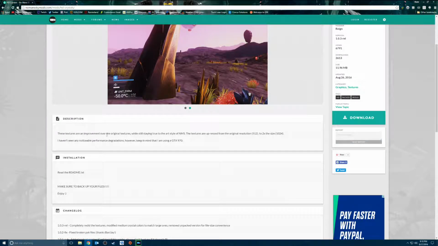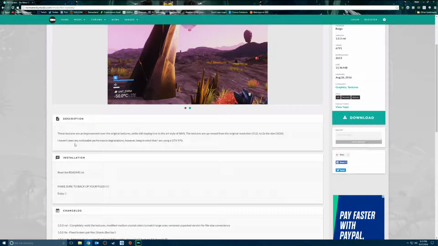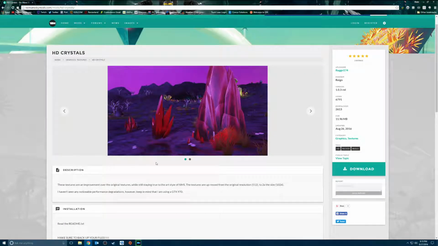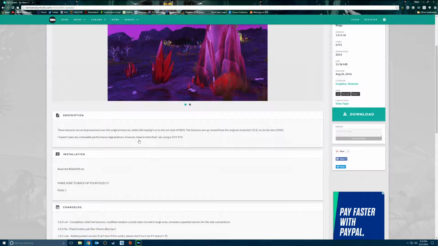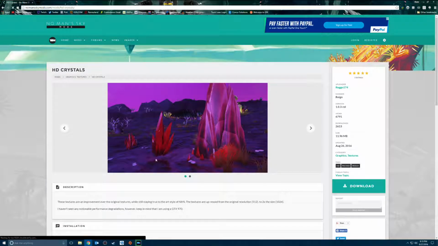You know, textures are an improvement over the original textures while still staying true to the art of NMS. So that's good. And so he's giving you a background of it. Textures are up-res from the original resolution 512 to 2 times the size. So original resolution 512 to 1024. Haven't seen any noticeable performance degradations. However, keep in mind I'm using a 970 GTX. So, you know, all these visual mods depend on your graphics card. It depends on the power of your rig. It really does. So if you're satisfied this is the mod you want, go ahead and hit the download button.